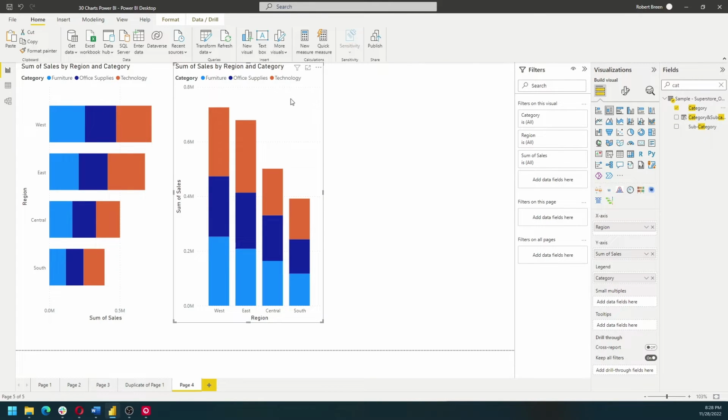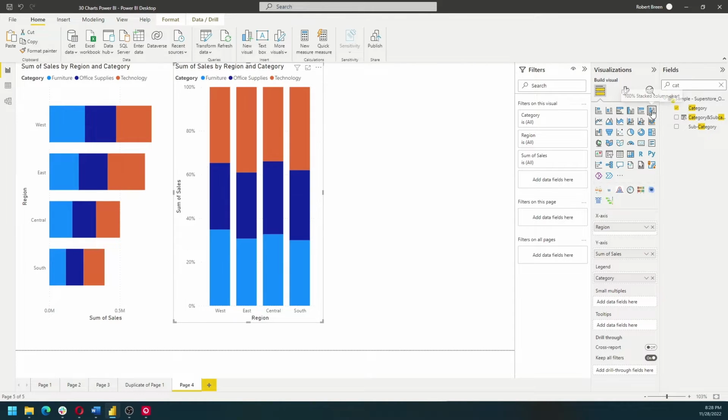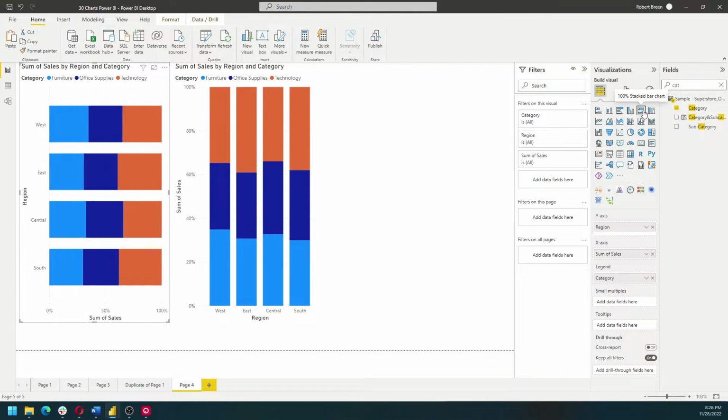You can switch this to a 100% stacked chart. You can switch this to a 100% stacked column chart by clicking on 100% stacked column chart. And of course, you can do the same thing with a 100% stacked bar chart.